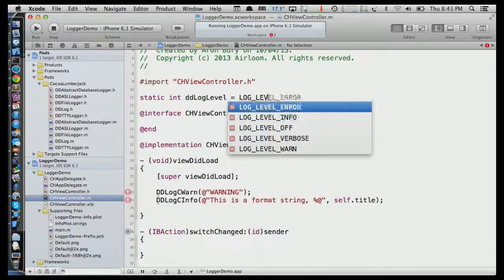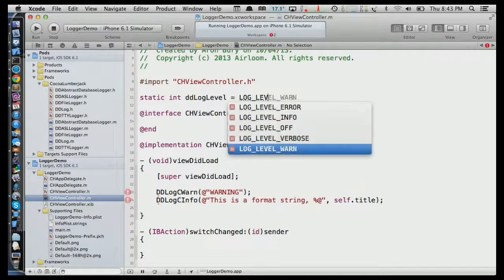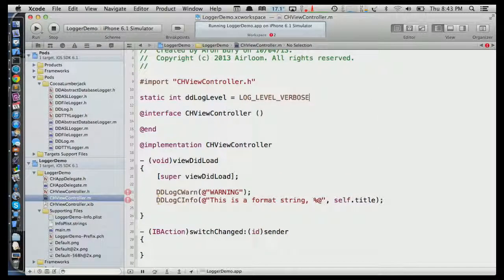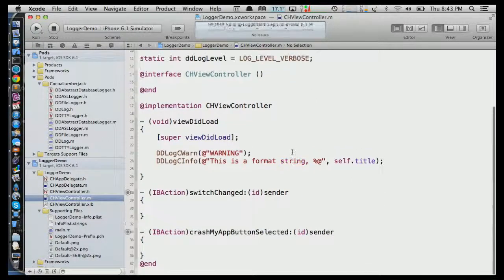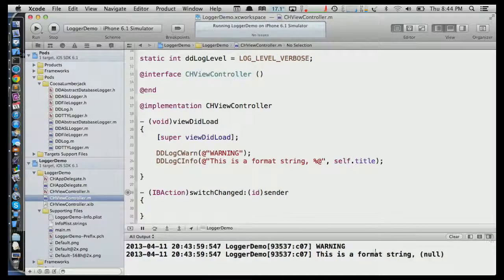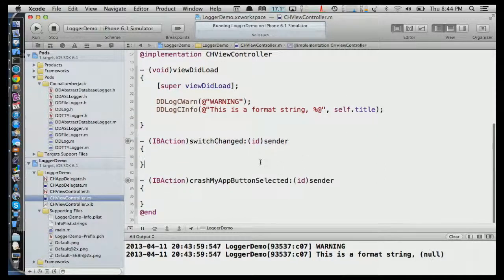So if you have it on error, it'll only show errors. If you put it on warnings, it'll show errors and warnings. If you put it on, you know, blah blah blah, etc. So we're going to show everything. We're going to go verbose, so it's going to show us absolutely everything. And there we are. That format string, and we don't have a title, so that's going to be null. So it's as simple as that to put a log level in.